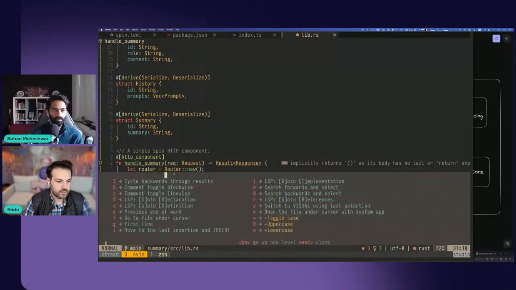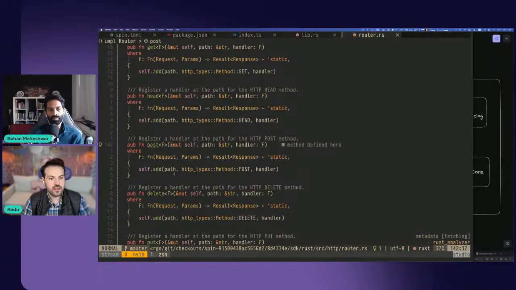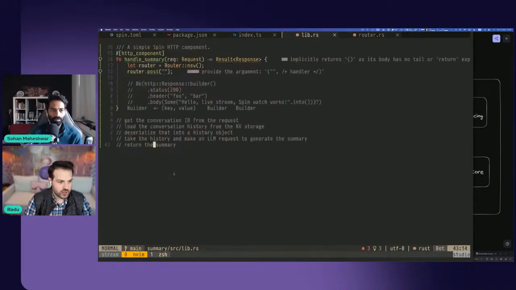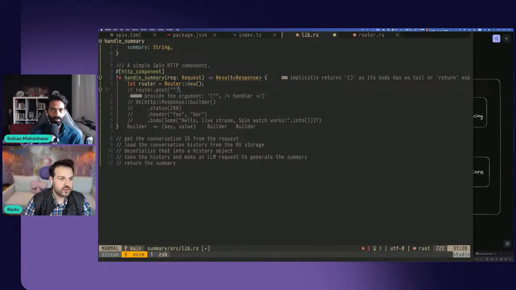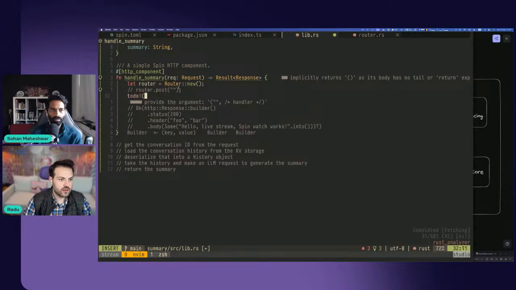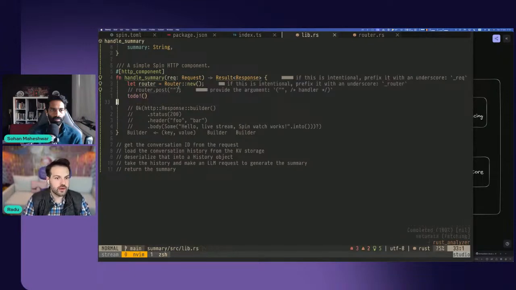So let's see, what does this look like? It takes a path, which is a string, and then a handler, which is a function that takes in the request and the parameters and returns the response. Cool. So what we need at this point is the, make the compiler happy for now.